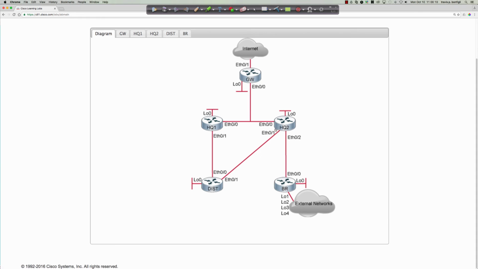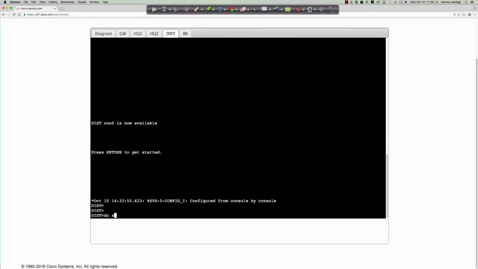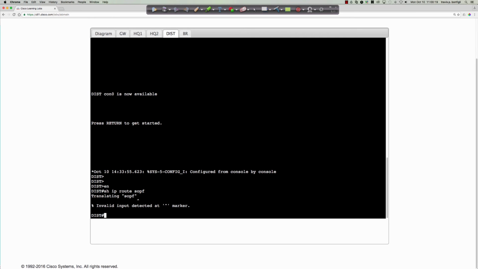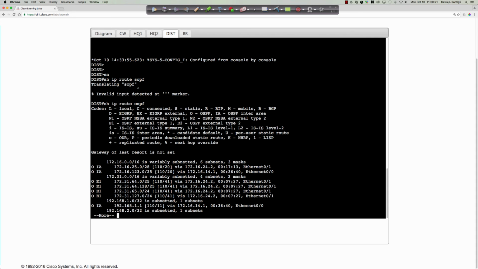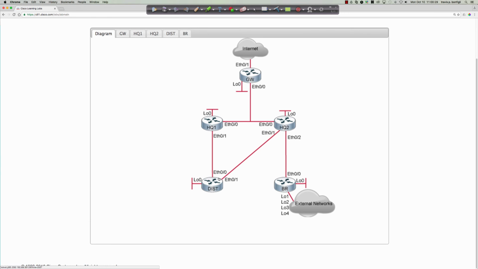So let's follow the path. Maybe it's just a timing issue here. Down to the distribution router, show IP route OSPF. Okay, so there my E1s are back. They're still showing that cost of 41 though, and let's back out. From here it's 41, right? From here it's 41. So it's a different 41.